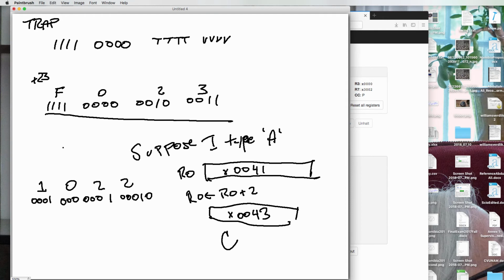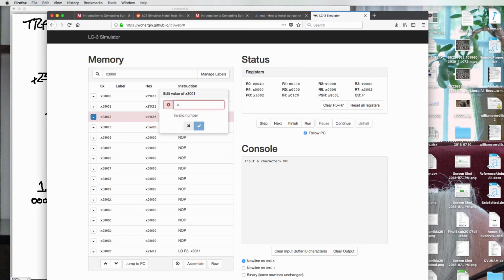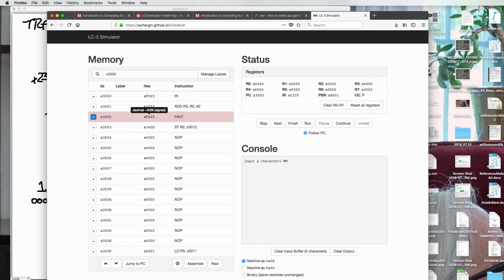So I'm going to come over here. I'm going to change this a little bit. I'm going to come over here and make this 1022. Okay, and over here I'm going to make this a hex F0, and I want to do output, so that's going to be a 21. And then over here I'm going to do a hex F025. That didn't take. F025. Halt.